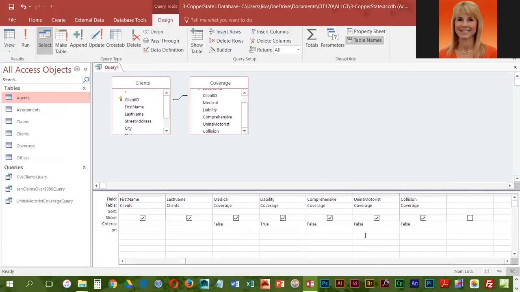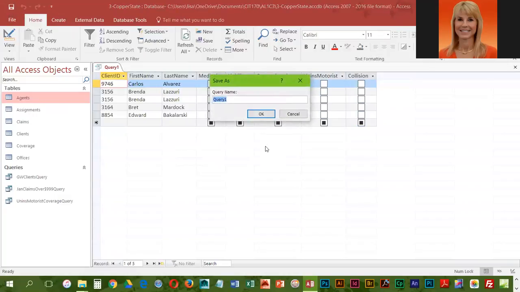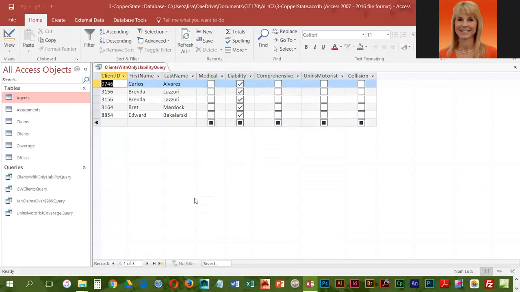Okay, so we've got quite a few criteria. Basically, everything is false except for liability. Okay, so the only thing that should have a true is liability. And we're going to go ahead and run that. Okay, and you can just double check. The only column as far as claims that should have checks is liability. And we're going to save this. And the name is going to be clients with only liability query. Okay, and at this point, we will go ahead and close out of that.